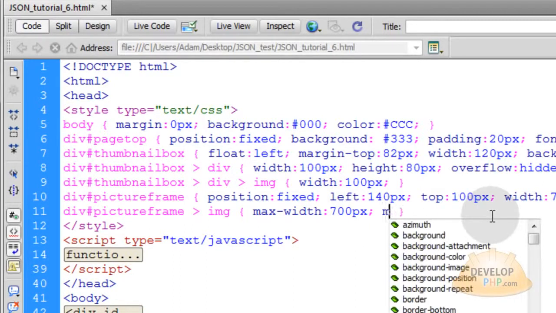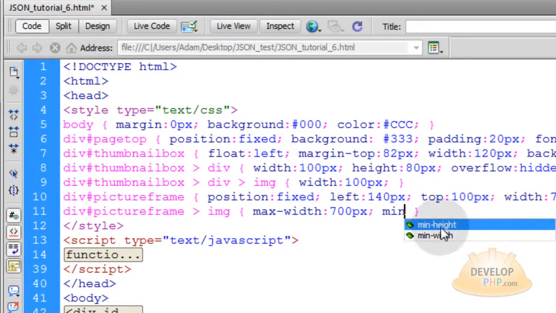If you want to put min width and set it to 700 pixels, that would make sure that it couldn't be displayed as itty bitty, and it would have to expand and distort it, and it would actually blur a little tiny picture out to expand it like that. So maybe you don't want that. But if you wanted to force it to be 700 pixels, no matter what, you can add that.